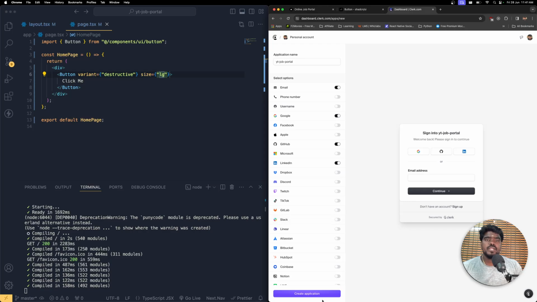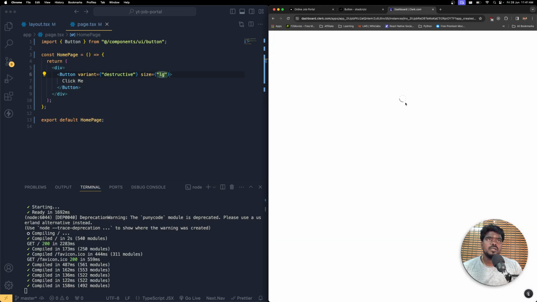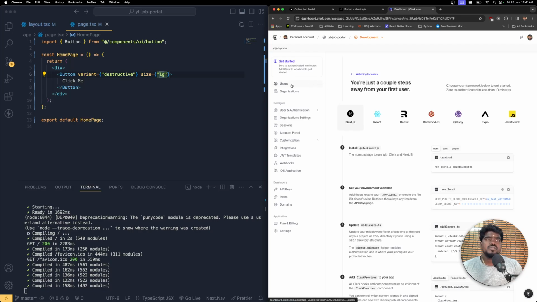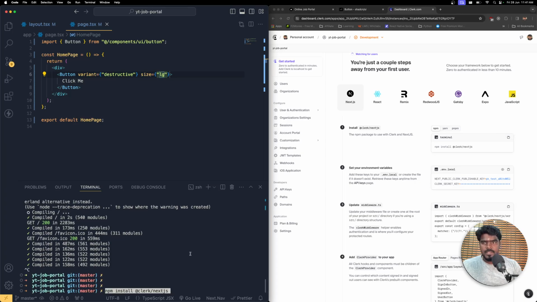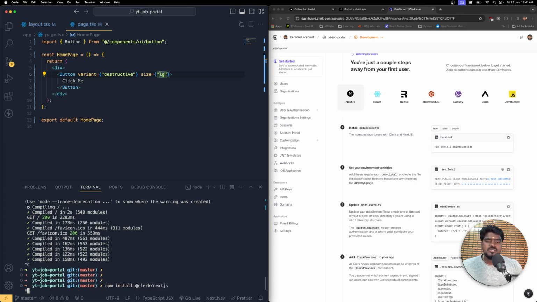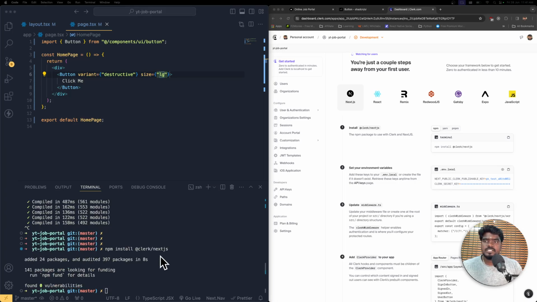Once you create this application, that is going to take you to their official dashboard, where you can manage the users, which application you are going to use, and what the API key is, and all those things. In this case, we are going to use Next.js. So all I have to do is install this. I'm going to copy this and shut down my server, paste it, npm install Clerk. All right then, so it's installed successfully.